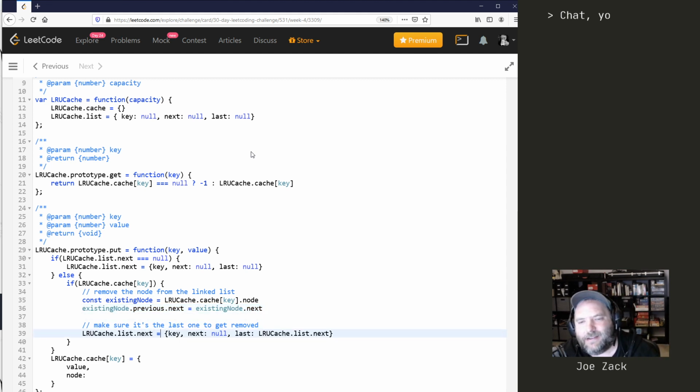And now I need to set its key is fine. Its next is going to be my node. And what does last mean here? I shouldn't do last, I should do previous. Last is confusing. I don't like that word.